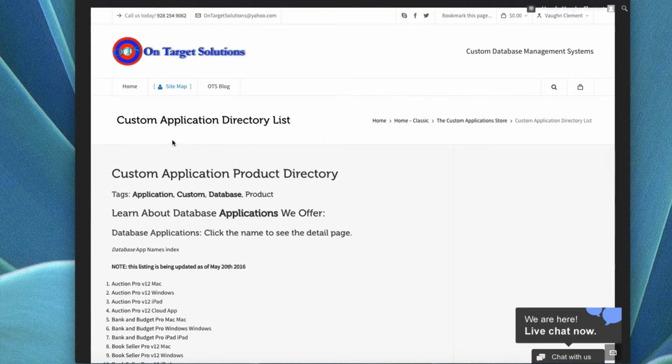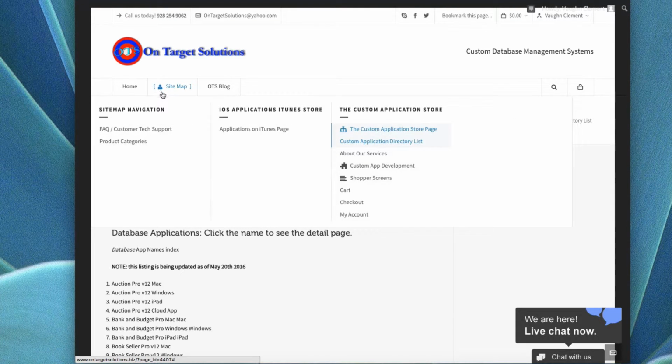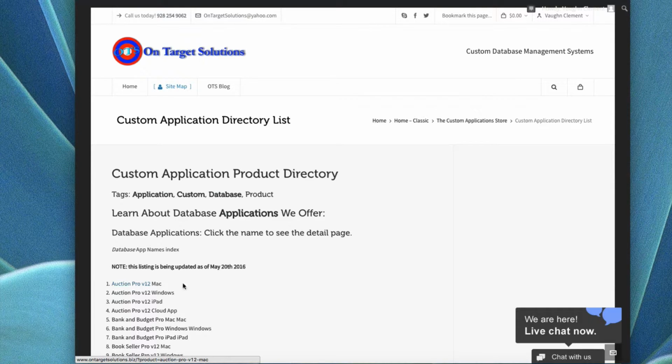Another thing, all the applications that we have come with free technical support when you purchase them, so you're not paying additional money for service and support after the purchase of the basic application. Now let's do one other thing. If you actually clicked on one of these, for example, or tapped on it on your iPad or iPhone, it's going to take you to the detail page of that particular application.